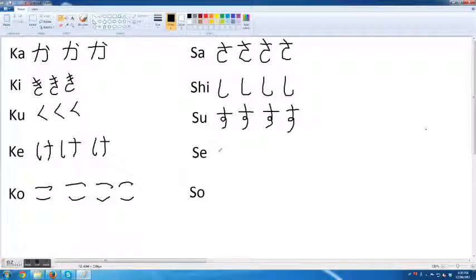Alright. Next we have se. We go a horizontal line here. Then we go a little there. And a third line across there. 1, 2, 3. I like to remember this one as in setting sun. It looks like two people walking along a beach into the setting sun. So se as in setting sun.